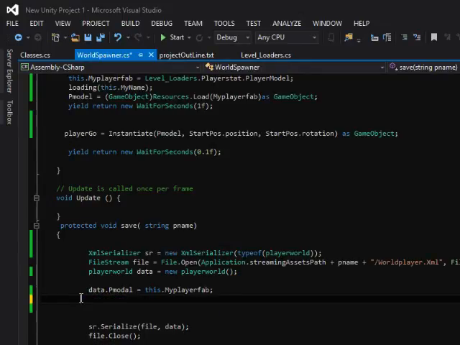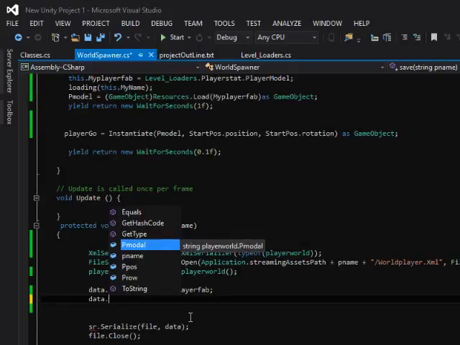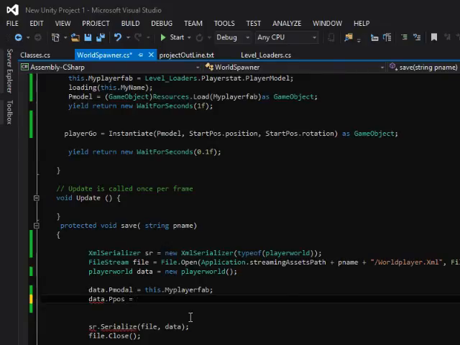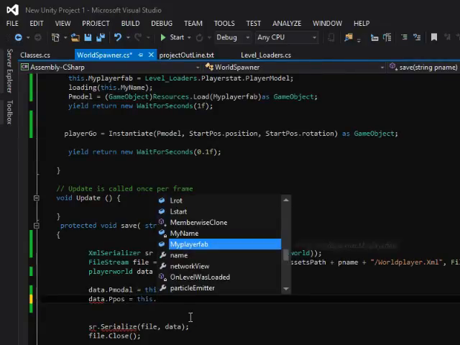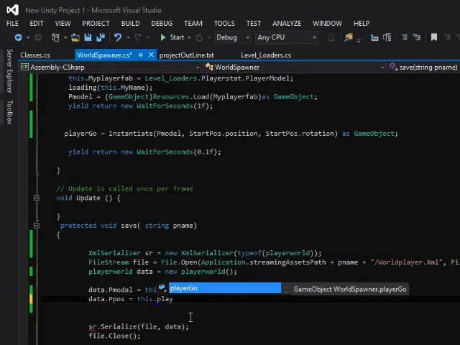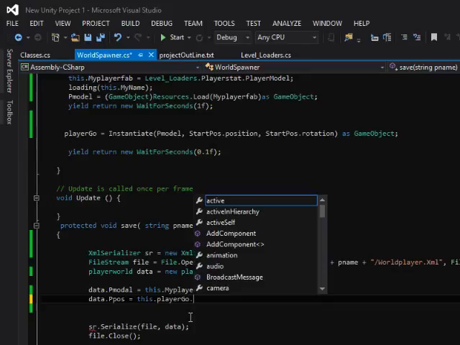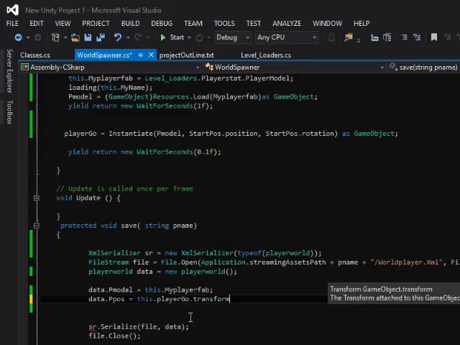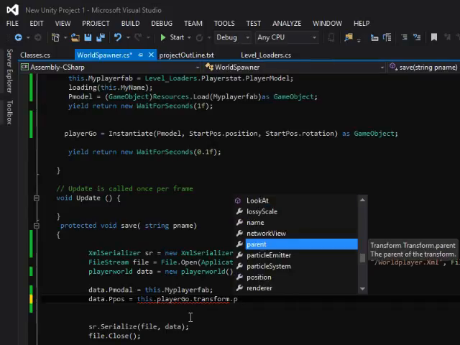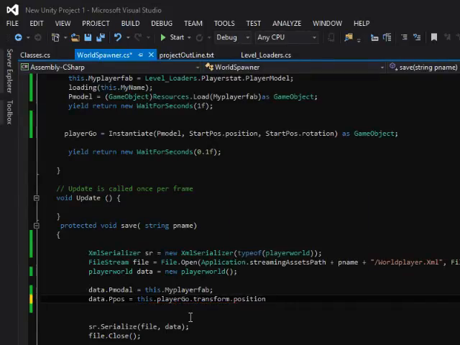Because we put permit into this one, we can go directly to our data, which is data dot p position equals this dot player go dot transform dot position. Okay, which will give us the world position.